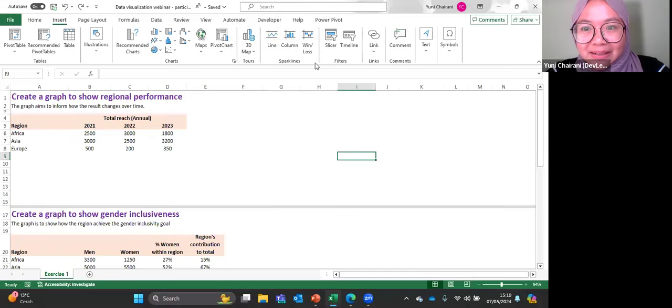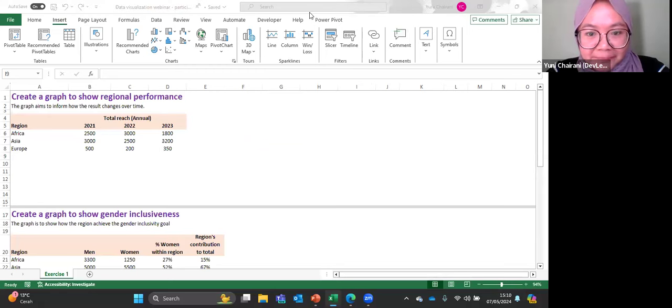I hope everyone is okay with the Excel file. Do you have the Excel file ready? I give you a moment to prepare your file. Okay, yes, it works. Good.